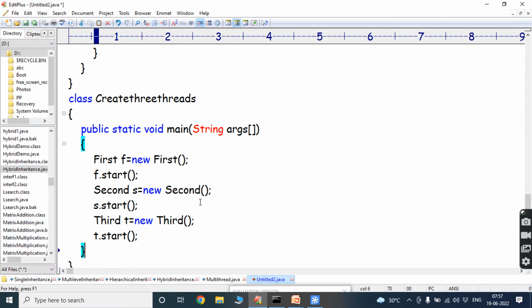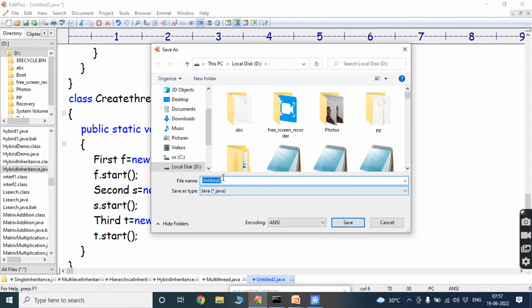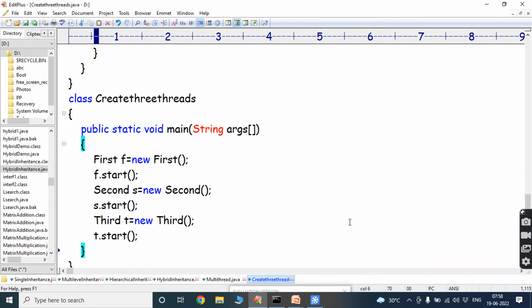Okay. First, we have to save this program. File, save as, create three threads. The main method is there in the class, and the class name is create three threads. With that class name, we have to save the file name. So create three threads, CreateThreeThreads dot java. We have to save this program.